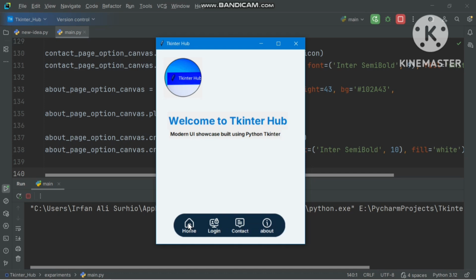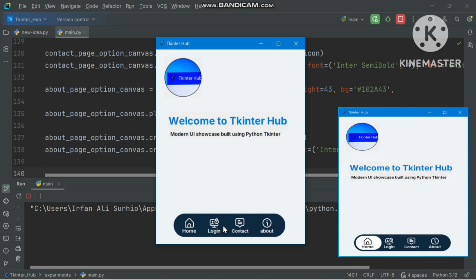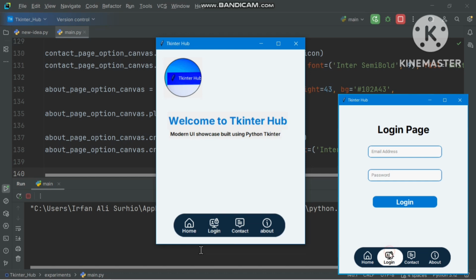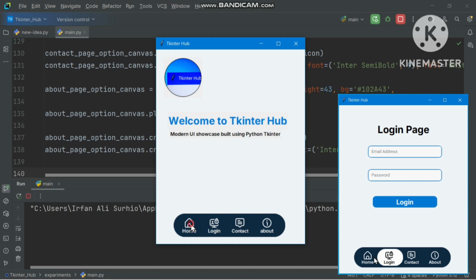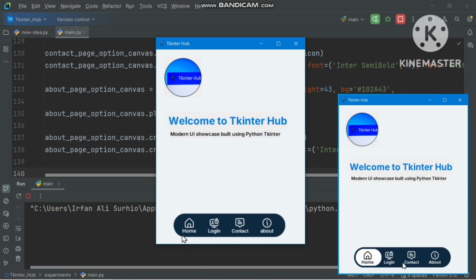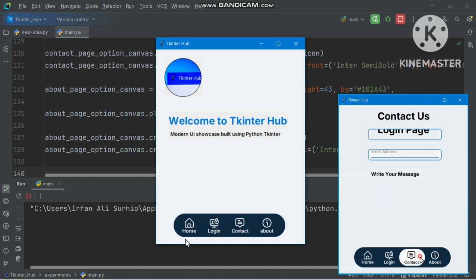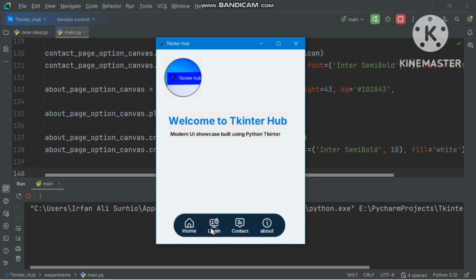So basically we will create a functionality which will highlight the clicked page option, and also it will switch the clicked page option's associated page interface, as you can see in the showing example. So first we will create the page option highlighting functionality.